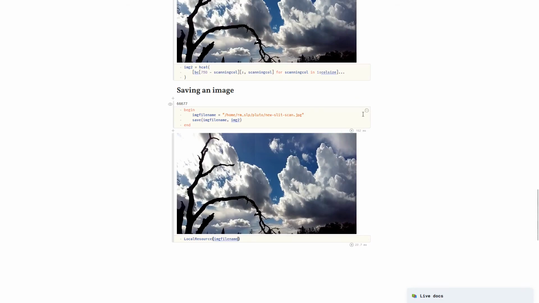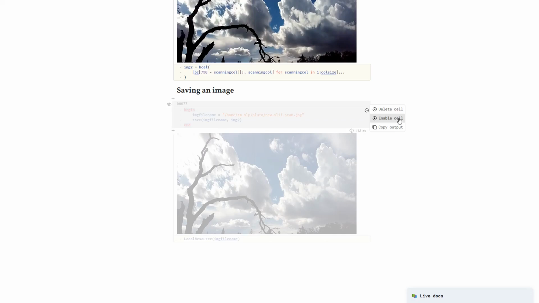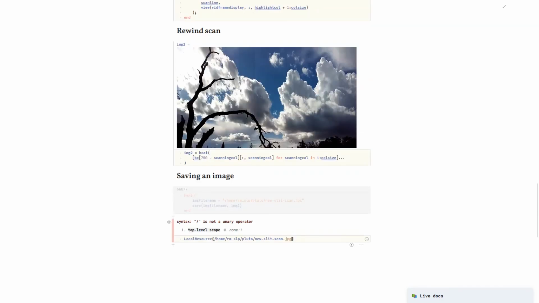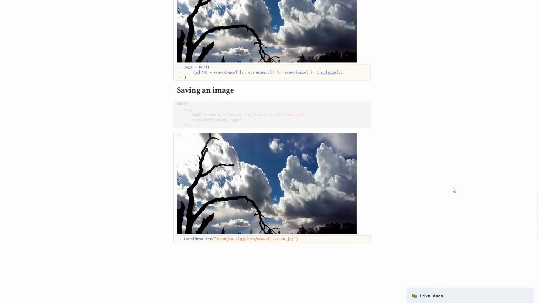So again, best practice here is probably to disable the cell. Oh, I see. When I do that, it disables this one also because of the reference to image file name. So if you didn't want that to happen, you could always change that to a literal. What happened here? I didn't copy the quotes. Okay.